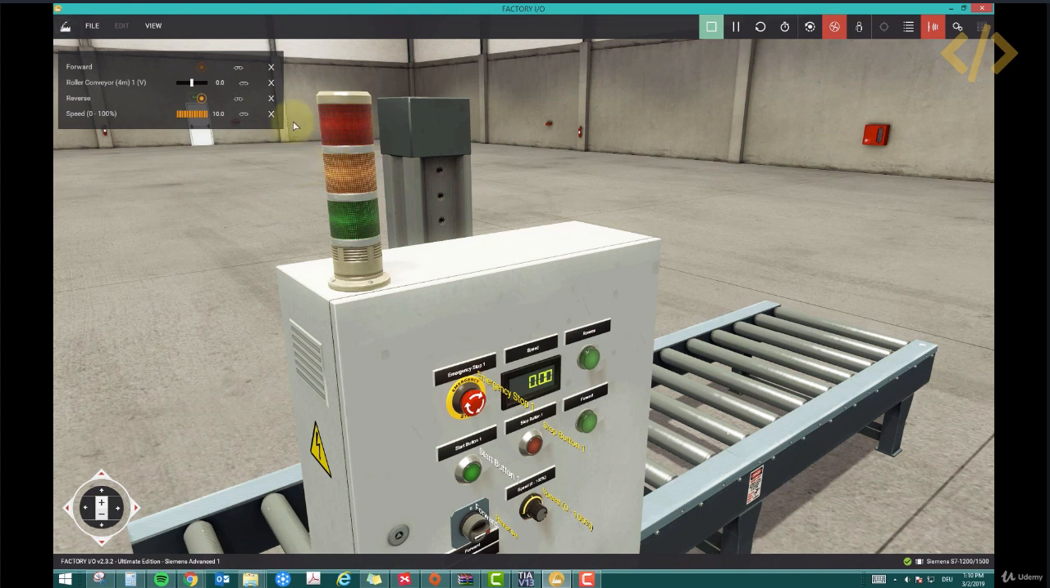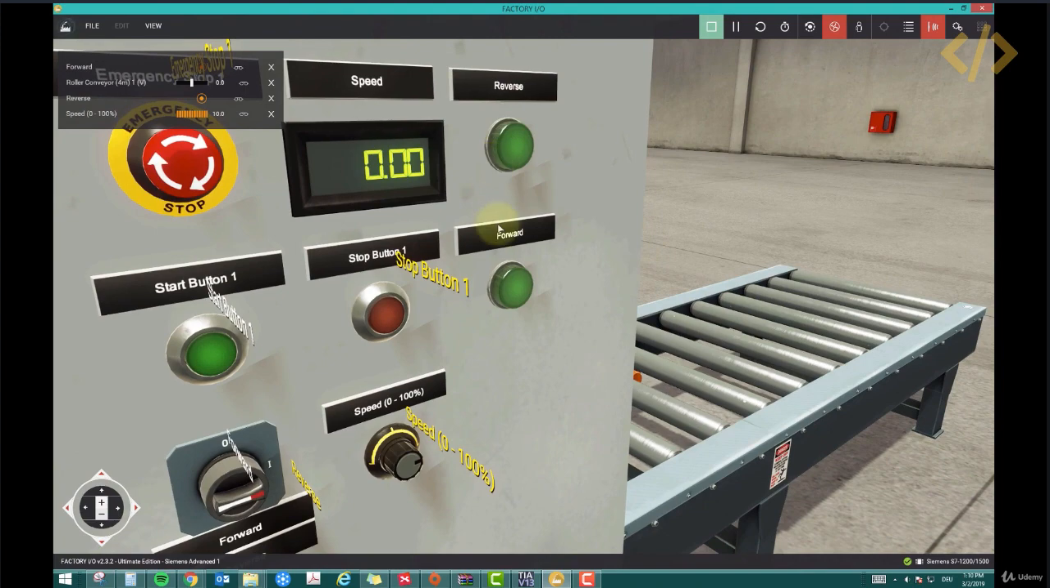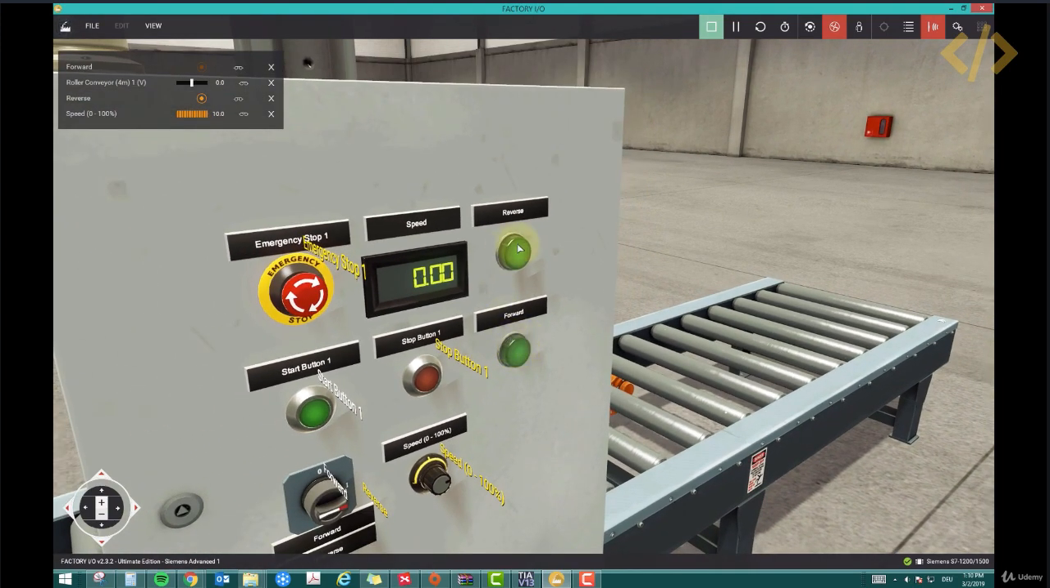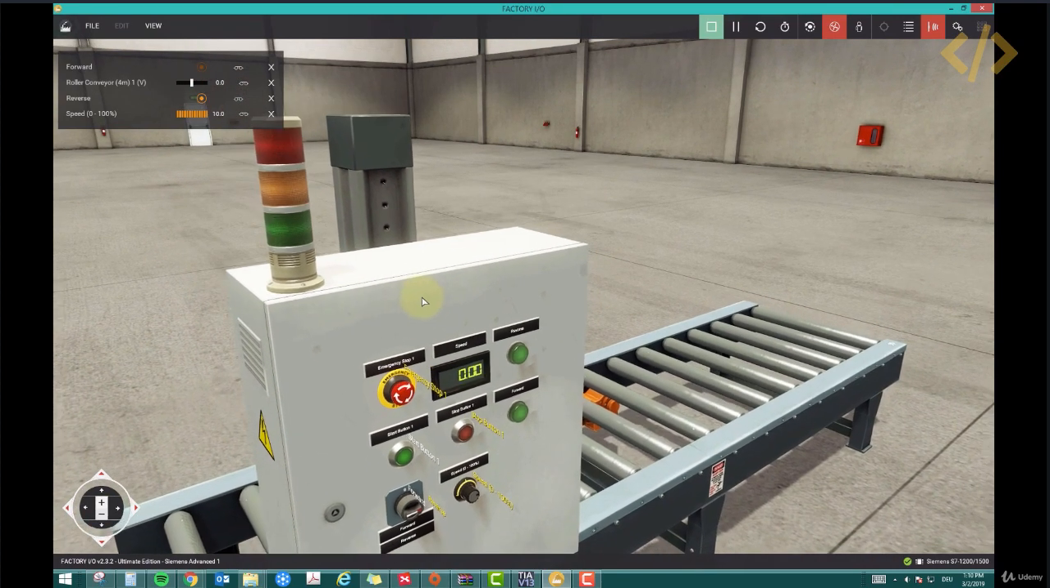You can also use blinking for the error, but just to have some diversity in the stack light, I'm going to use just on and off for the error, blinking for e-stop, and this on when the motor is running. And we have two more indicators here, forward and reverse. When the motor is forward, this will be on. If it's reverse, this will be on.